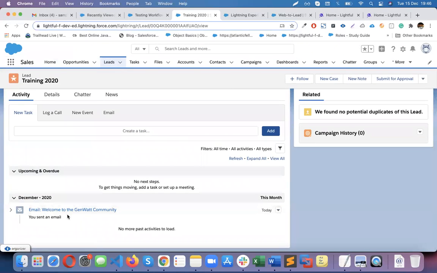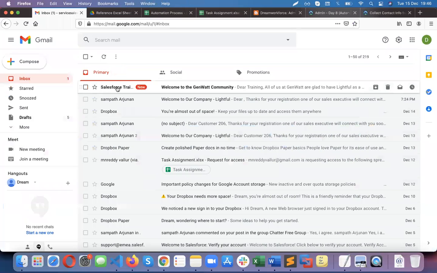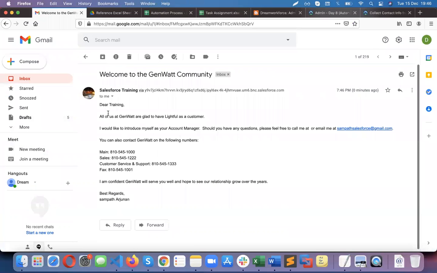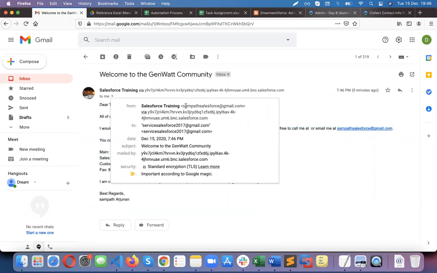And see, there is one email already sent to a client. Now if I look at it here, see, dear training. So this is the sample template which we chose. This template can be modified. And which email address is it coming from? It's coming from my email address, the one which I put in. So I put it as Salesforce training.